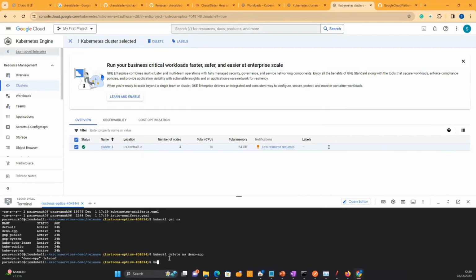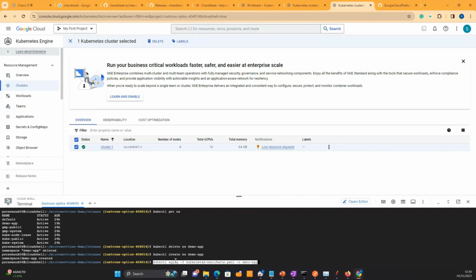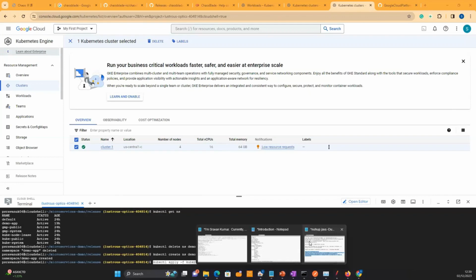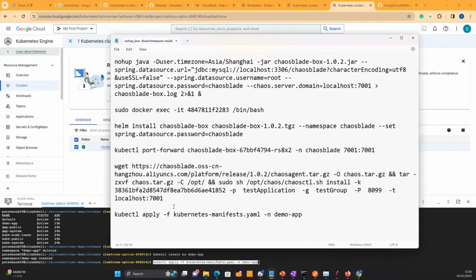Yeah, let me create the namespace again. And let me just find this. So over here, I'm so sorry if the font is very small. I'm applying the YAML file over here, and I'm using the demo app as a namespace to load the pods.